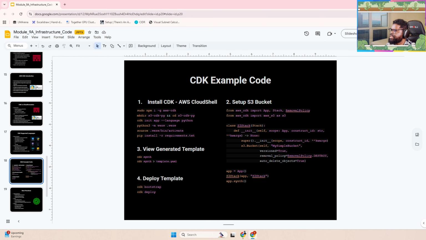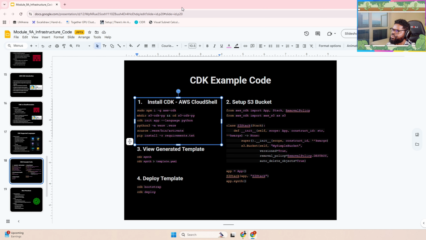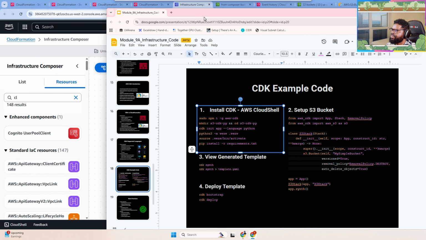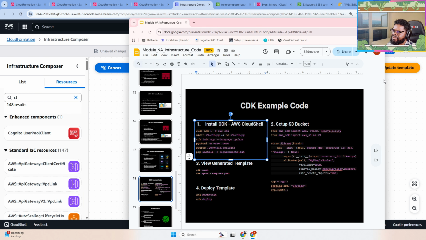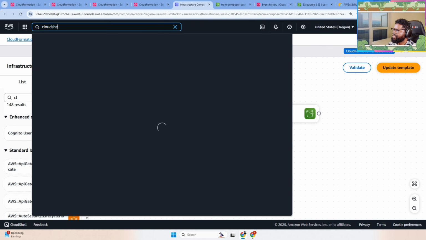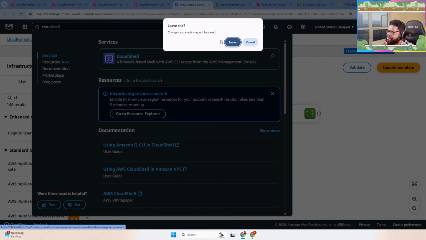Let me see. This one, for example, let's just go through these steps. I actually want us to finish this CloudFormation class in this class, so it might be longer than expected. What I'm going to do is go to CloudShell. I'm still in my account, so I'll open CloudShell. Okay, I'll go here.